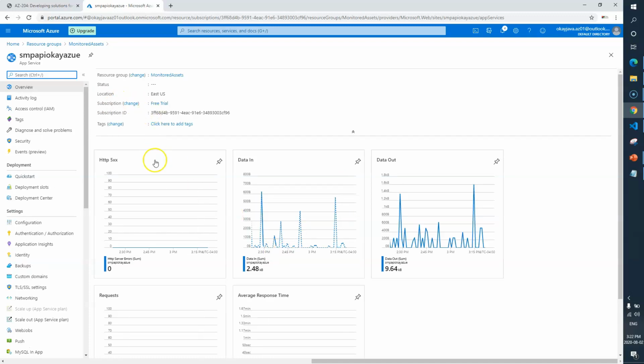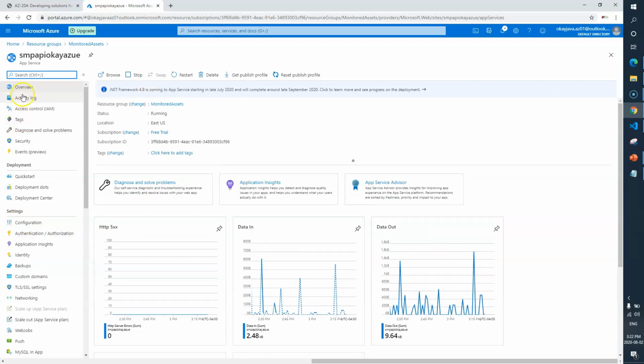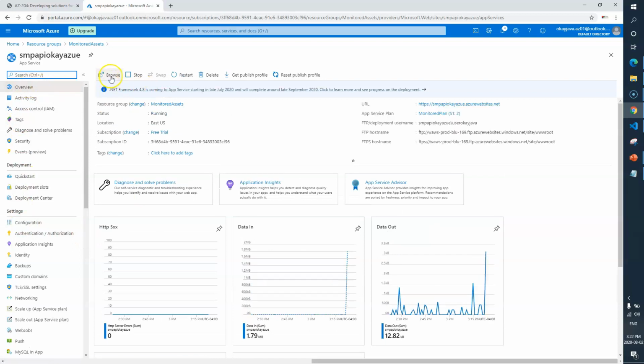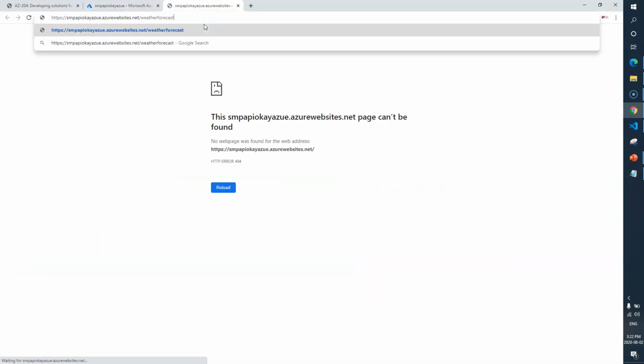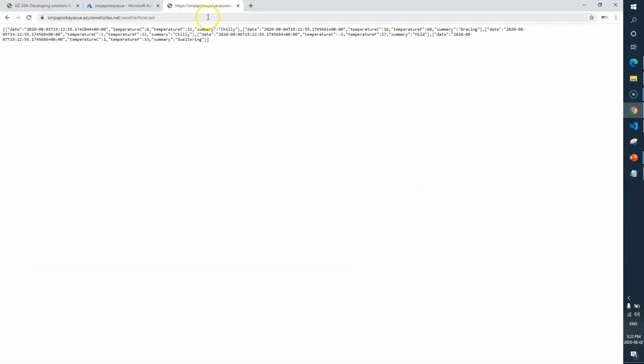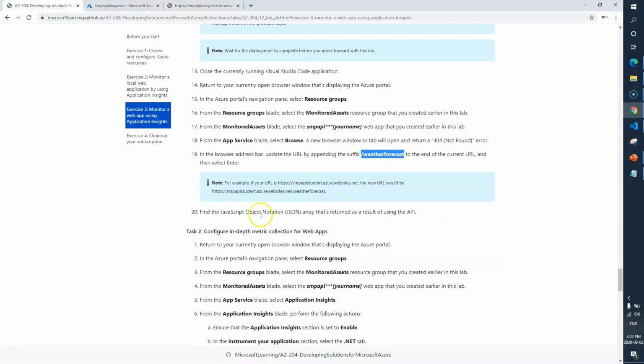web app. So what I will do is, I'll go to the overview. Here, now just click on the browse. Here it is, our web app. Now we need to add the suffix. I'll paste it here and hit enter. So you see the same response. Okay, so find the JSON array. Here we are done with task 1. You can see that output, right? JSON array.